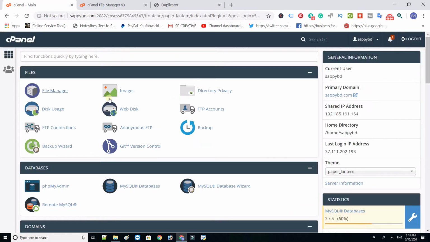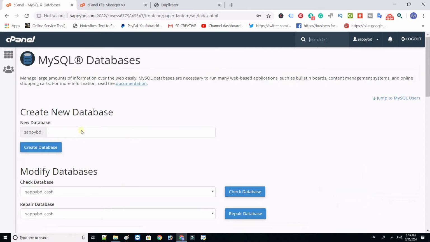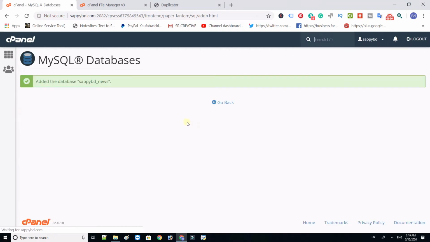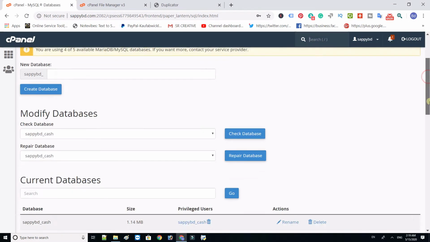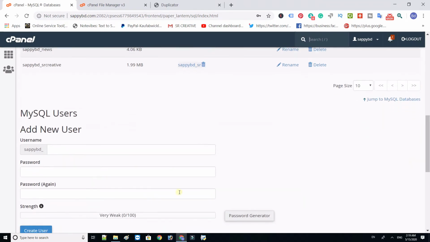Go to the cPanel and click the MySQL database. Create a database name. Create user and user password.